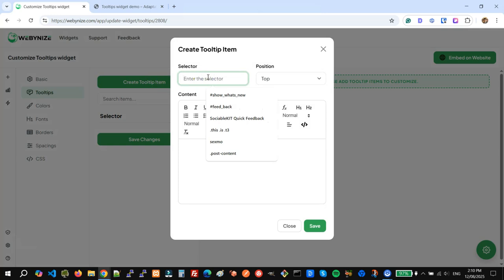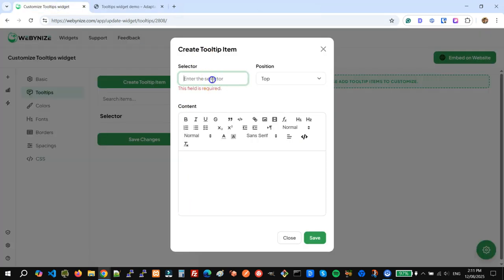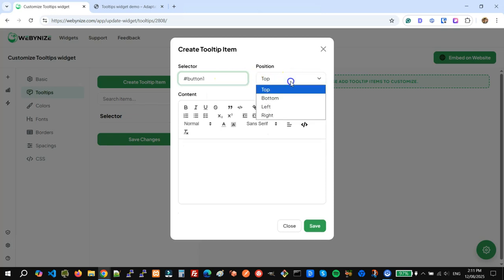For the selector, it means it is the CSS selector of the button for our example. These have an ID of button 1 and these have an ID of button 2. We're going to put hashtag button 1 and the position of the tooltip is going to be on the top. Let's put, this is the tooltip of button 1. Let's save it.